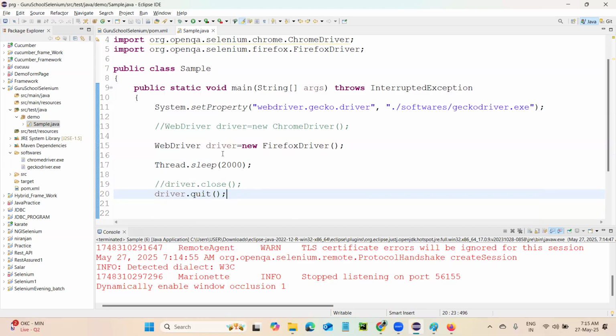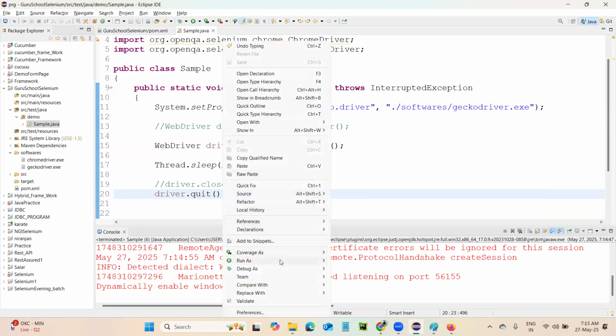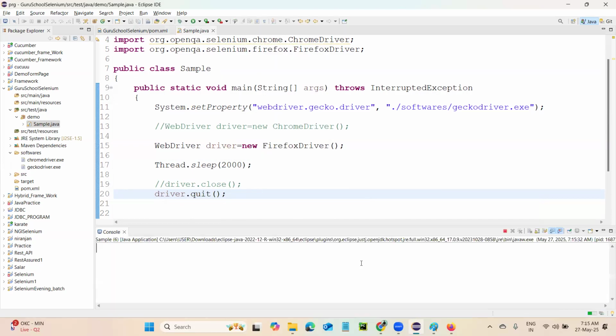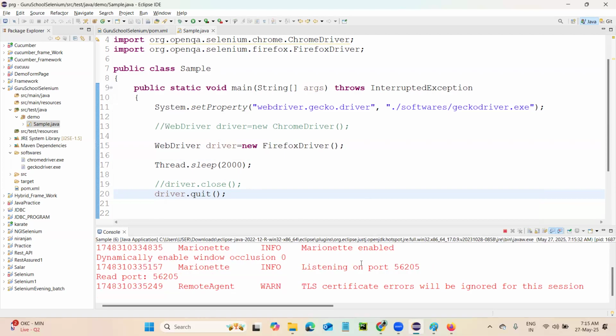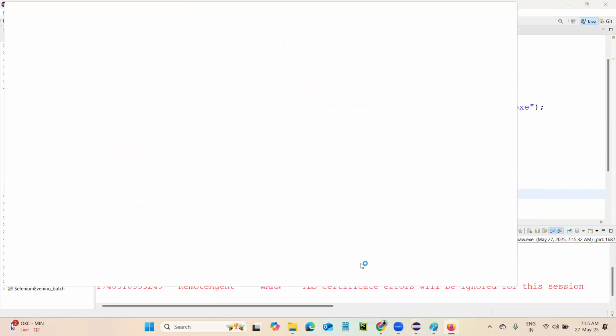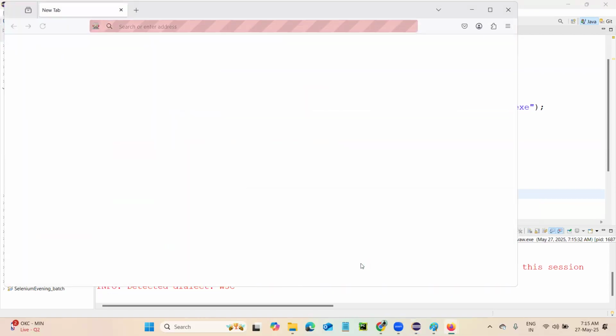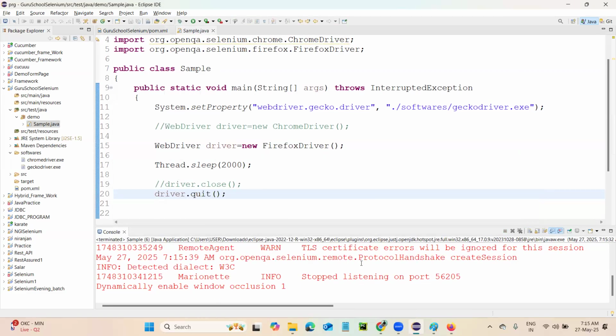Right click and run as Java. It is also closing the browser. You can ask me one question: what is the difference between close and quit? Both are working the same way and both are closing the application. So what is the difference between close and quit? Can anybody answer this?